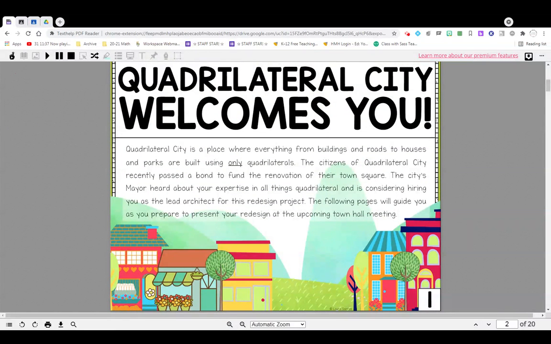Quadrilateral City welcomes you. Quadrilateral City is a place where everything from buildings and roads to houses and parks are built using only quadrilaterals. The citizens of Quadrilateral City recently passed a bond to fund the renovation of their town square. The city's mayor heard about your expertise in all things quadrilateral and considered hiring you as the lead architect for the redesign project. The following pages will help guide you as you prepare to present your redesign at the upcoming town meeting.